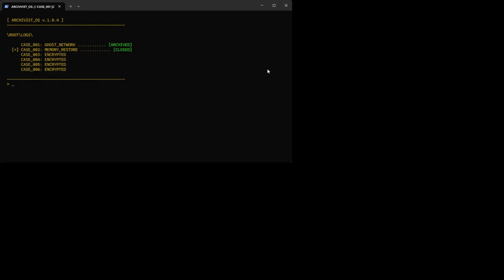Immediately following this admission, the entity initiates the shutdown protocol. Analysis. This proves the entity's existence is entirely defined by this relationship. Without the first friend, it has no function. It simply powers down and waits to be rebooted.